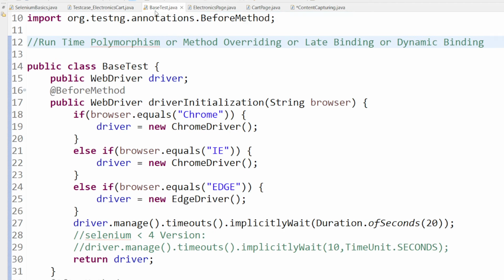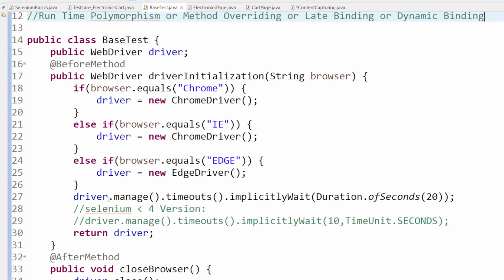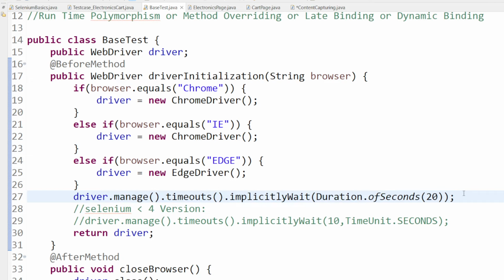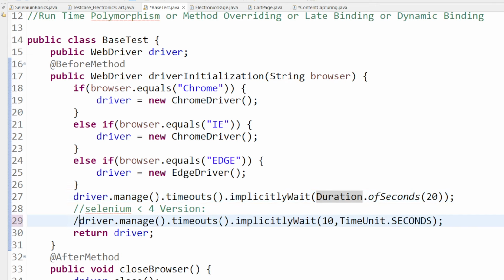Okay, so let me take one example here for your reference. You can see here I have written driver.manage().timeouts().implicitlyWait(Duration.ofSeconds(...)). So here it is the latest syntax for Selenium version 4. If you have a version below 4, you need to use this syntax, that is driver.manage().timeouts().implicitlyWait(10, TimeUnit.SECONDS).